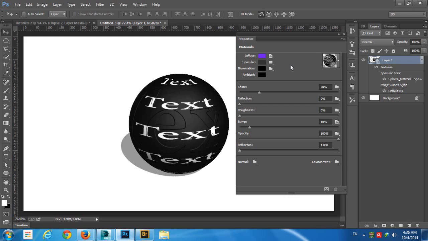So this is an overview of how you can add textures. Then in another video we will talk more in depth about how you can create textures and paint on your objects directly in 3D space in Photoshop.